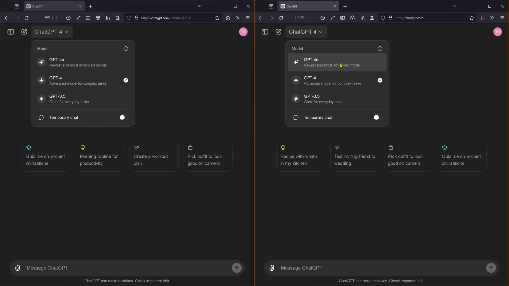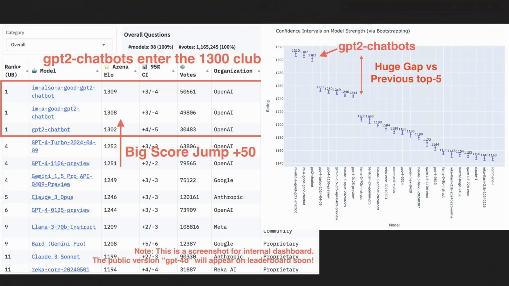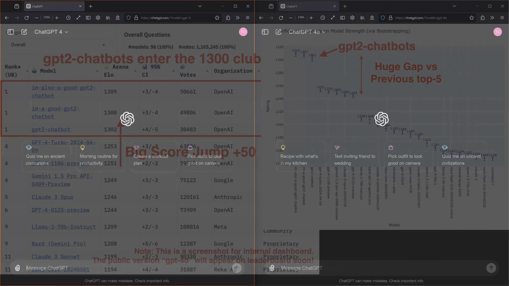And here we have it, a brand new model. On the left side the old GPT-4, on the right side the GPT-4 OMNI. But you know, OMNI is so much better. Look, it's now in the 1300 club. And look at the distance of the GPT-2 chatbots, equal OMNI, to the other one.